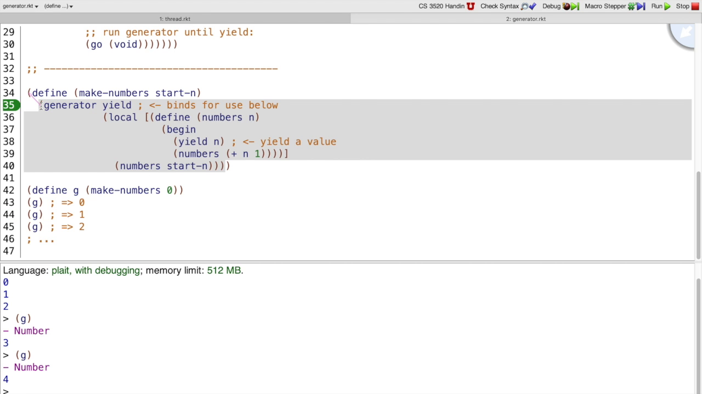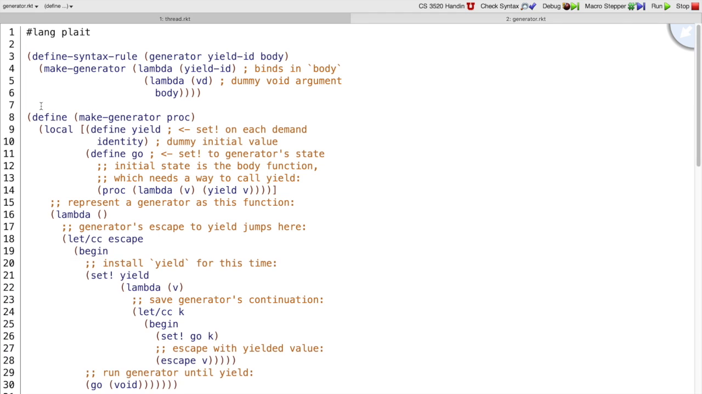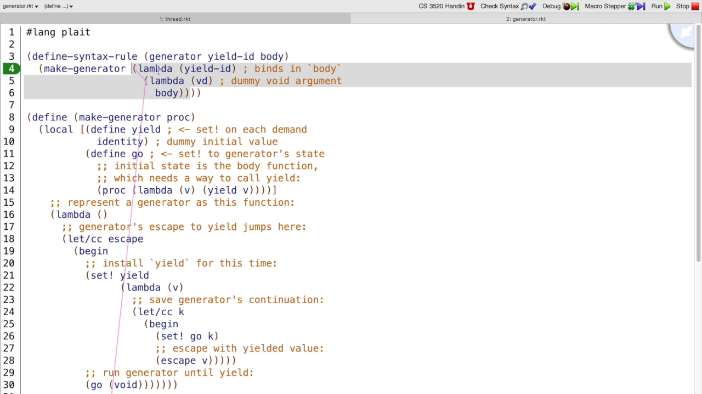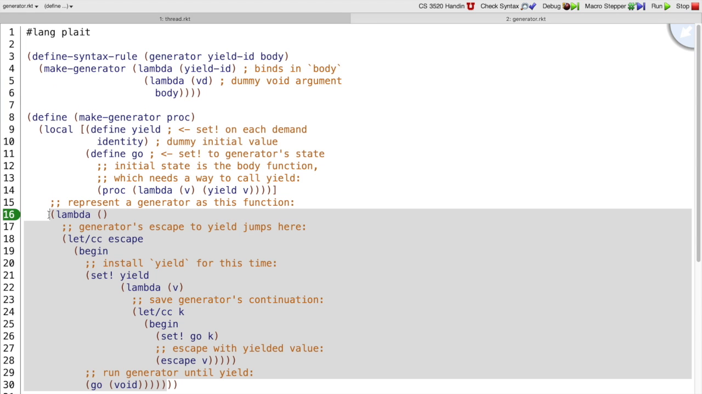So we're going to implement this generator form first with a little bit of sugar. We're going to turn generator and some ID with the body expression into make generator, where it's a lambda that takes that yield function, and then it wraps the body with an extra lambda wrapper to delay evaluation of the body until we're ready to start off the generator. So make generator takes this procedure right here, and it represents the generator as a new function that we call with 0 arguments. When you call that, then it's going to grab the current continuation.